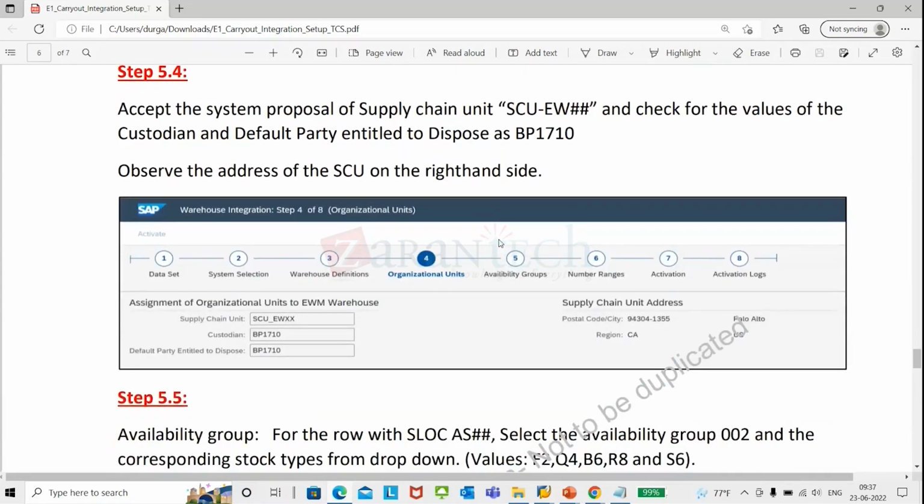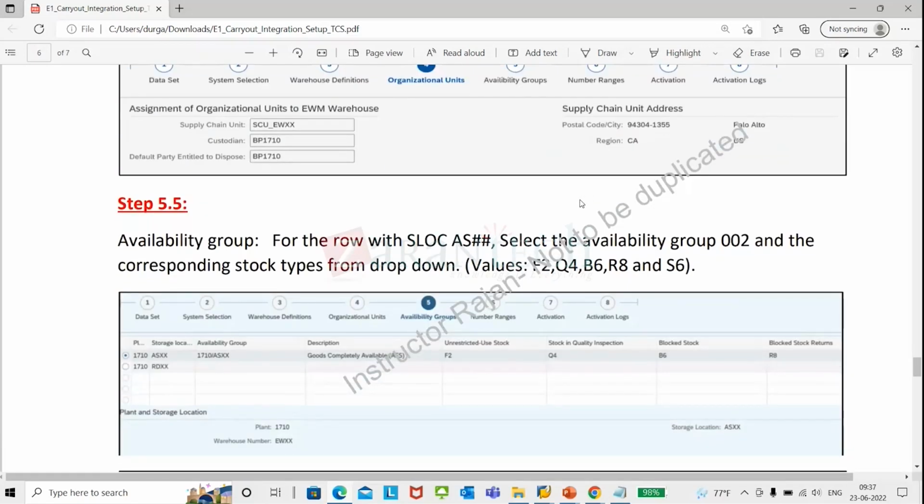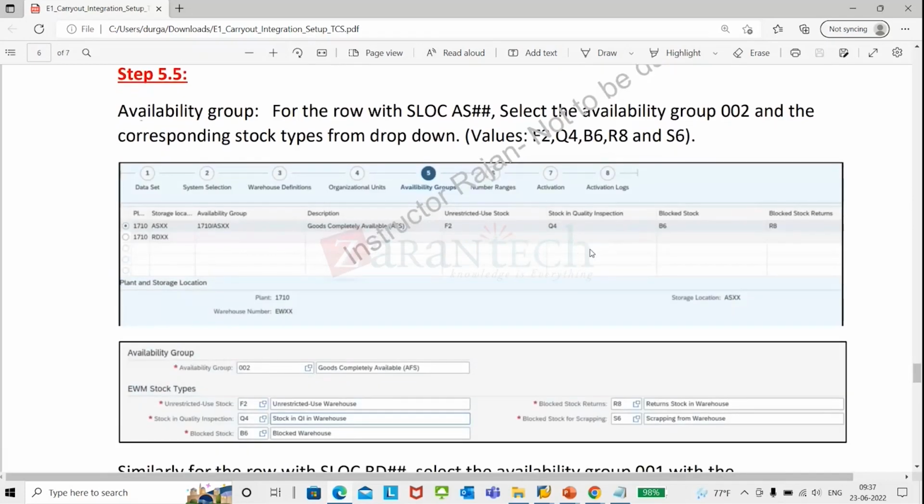The next step is the supply chain unit. SAP comes out with a proposal, whether you want SCU underscore or SCU hyphen. It's up to you. If you want to rename it, you can just overwrite it, not a problem. And for the availability group, again, don't get into the detail level, but at this point in time we know there are 2 storage locations. So the availability group mapped to the AFS location is 002, and for this we are having all the odd numbers.